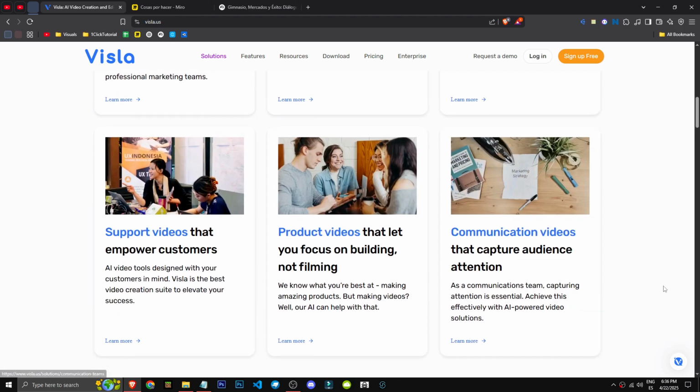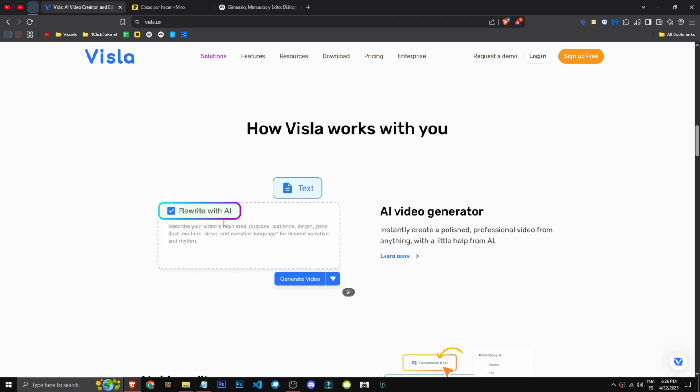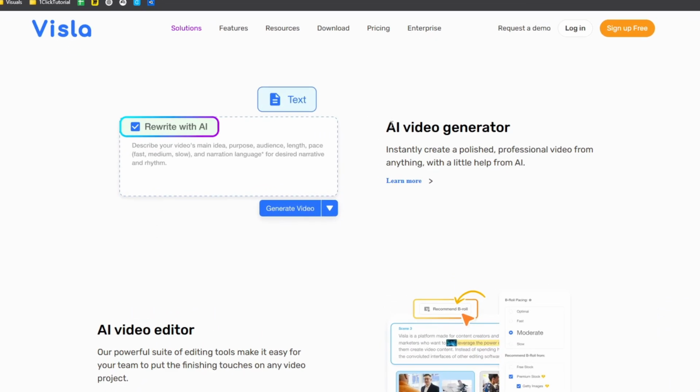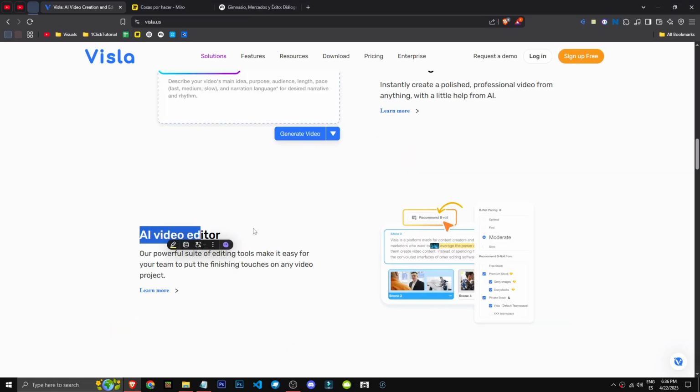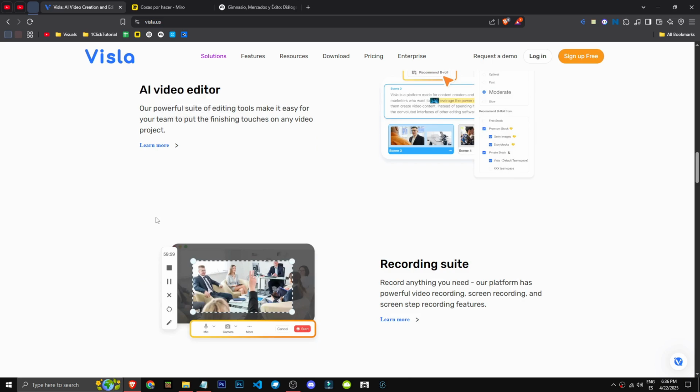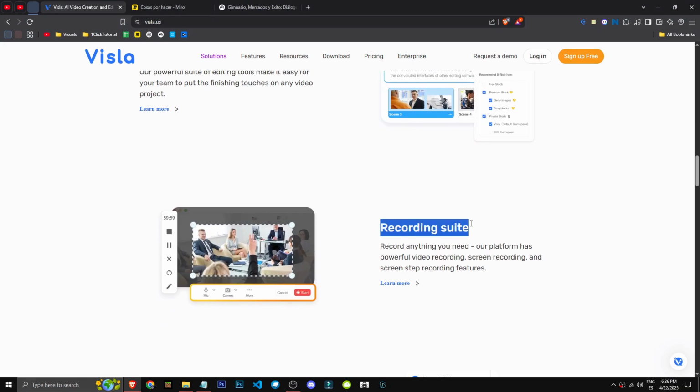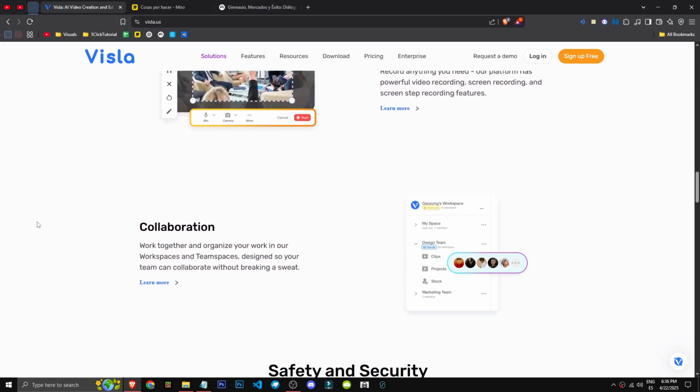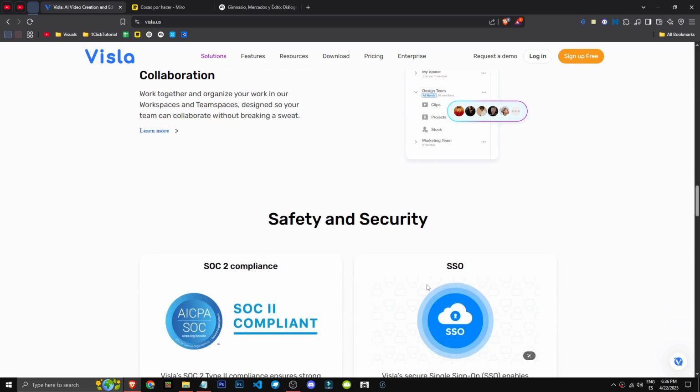We've got the AI video generator here, see? There's also a built-in editor. You know how AI tool editors are usually pretty basic. We have the recording suite, okay? Collaborations too. Teamwork on the platform, which is pretty unique. We have DSSO, which, for those unfamiliar, is for enhanced security, among other things.